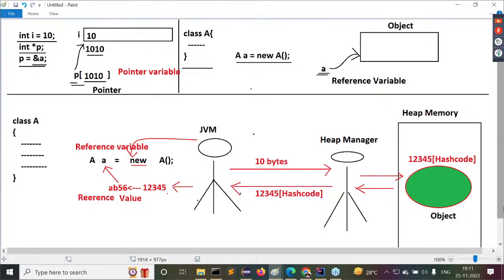But in the case of Java, a variable is referring to a block of memory not by storing an address location, but by storing the reference value of that particular object. Reference value is a hexadecimal form of hash code, where hash code is not at all any address location. Hash code is a unique identity in the form of a random integer value provided by the heap manager. So reference value is not representing any address location. By storing the reference value of the object, the reference variable is able to refer to a block of memory.